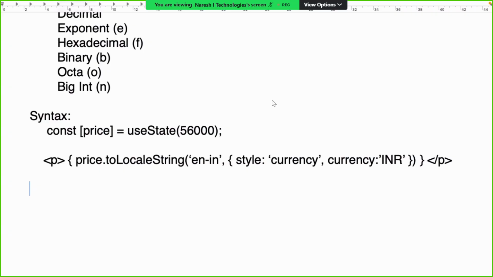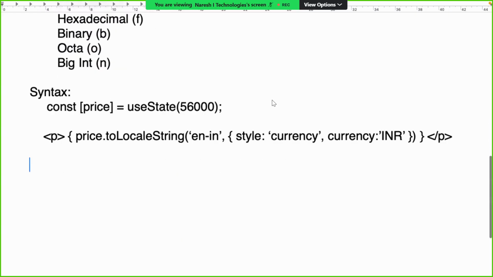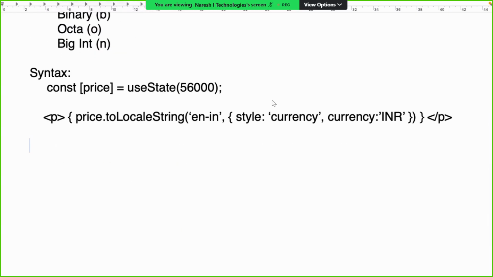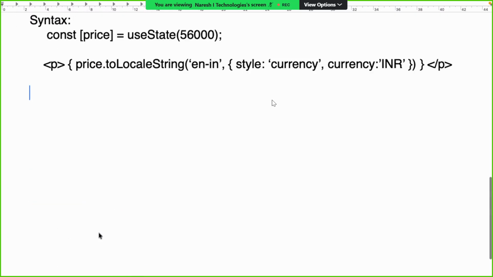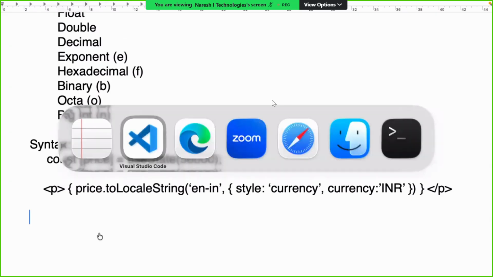So when you are dealing with numbers in React, the same technique you need to follow as you did with your JavaScript. So is there any change in handling numbers? There is no change. We handle them in the same way. Okay, next, let's see. It means all the concepts are similar.